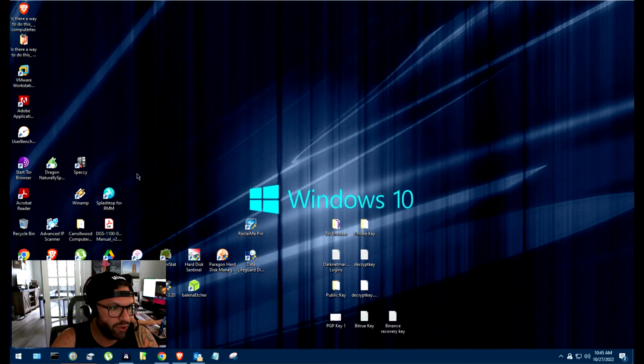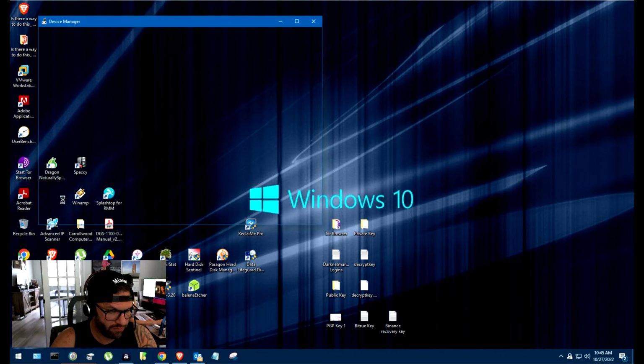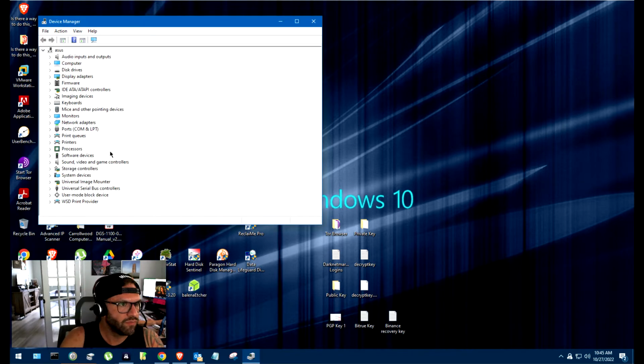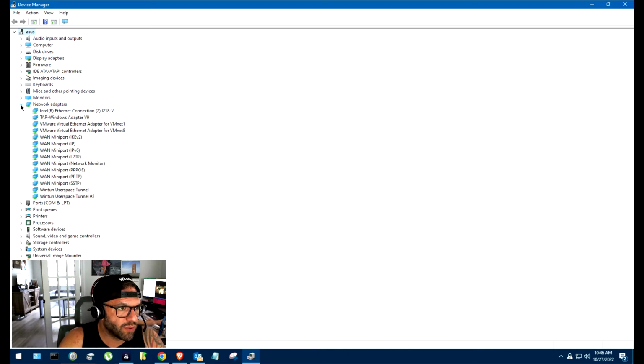The next thing we want to do is right-click your Start button, go to Device Manager, maximize this window, and then expand Network Adapters. You'll see your Ethernet card and then your Wi-Fi card. So this is my desktop.